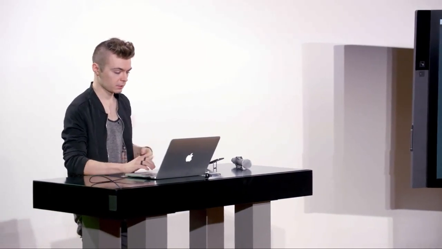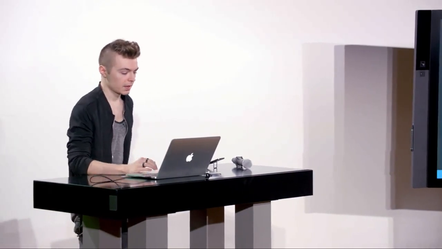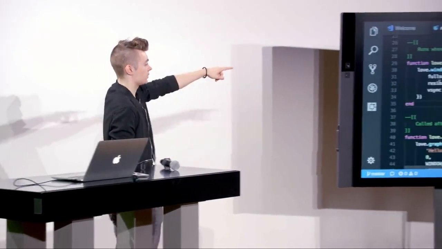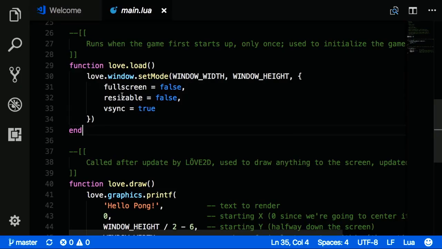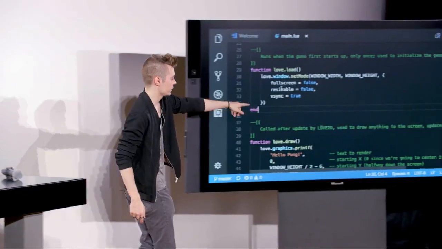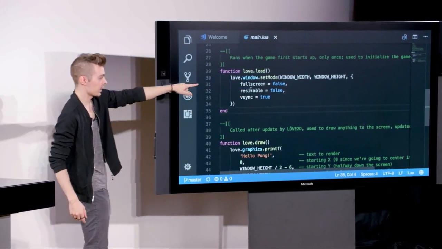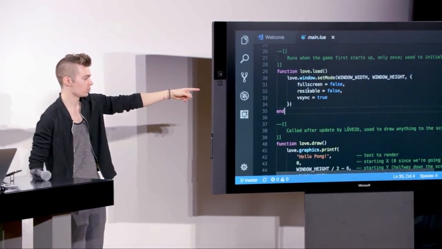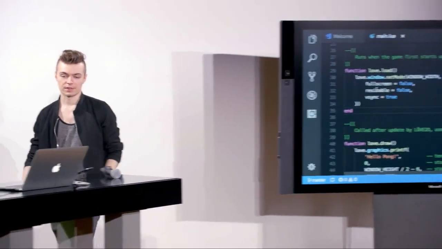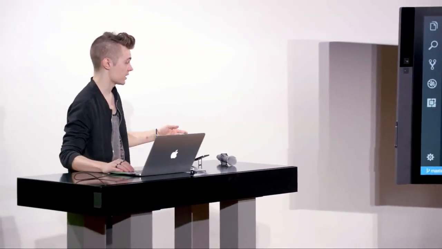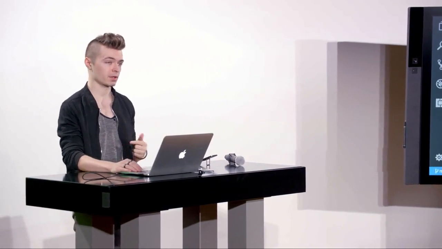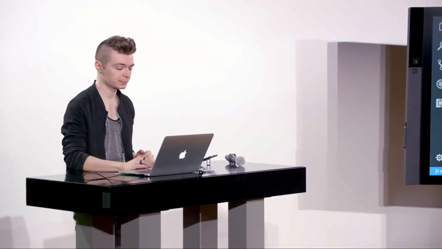And so if we go back to our source code here, at line 29, we're overriding love.load. We're passing in love.window.setMode, window width and window height, which recall we defined up above as 1280 by 720. We're passing in a table. This is the syntax for a table, these curly brackets. And the way that we define keys and values is just with an equal sign therein. So full screen gets false, resizable gets false, VSync gets true. So it's going to not be full screen. It's going to be not resizable, but it is going to be synced to our monitor's refresh rate. And that's what VSync is, short for vertical sync.